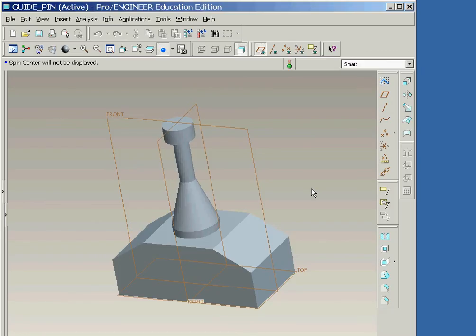In this session, we will be illustrating how a pocket can be added to the part that we started in the previous session. We will use the extrude feature to create the pocket in the front side of the base feature of our part. So we'll start by selecting the extrude tool icon.